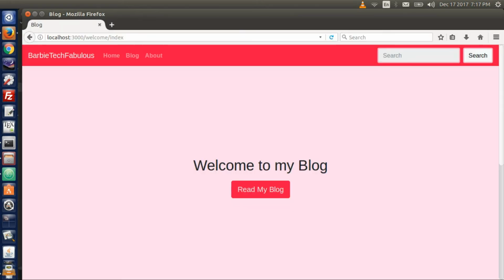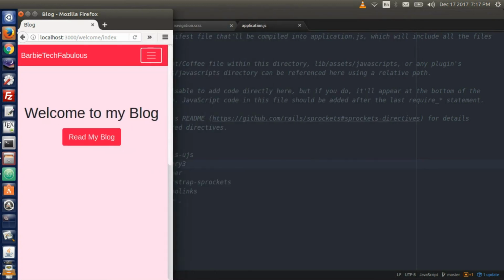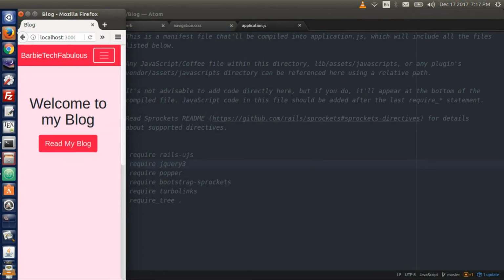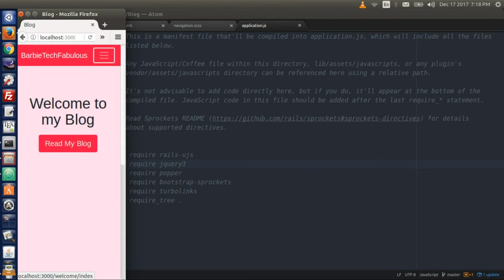Refresh. When it's refreshed, narrow the window again. Alright, and then click on the navigation button. Cool. Alright, so now we have a drop down navigation and all works great.